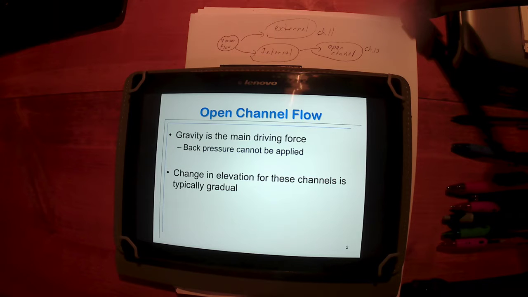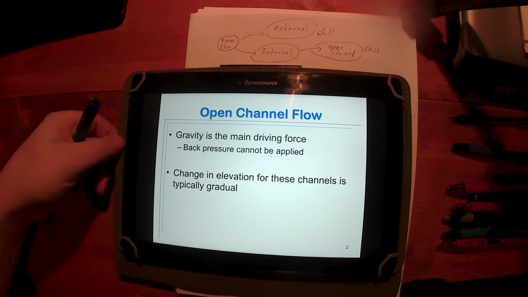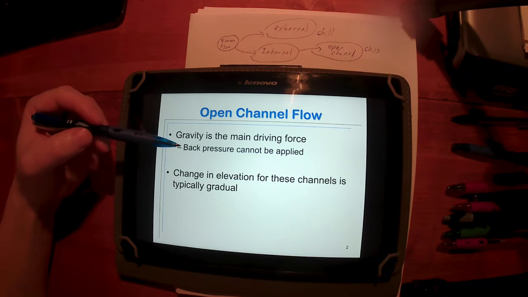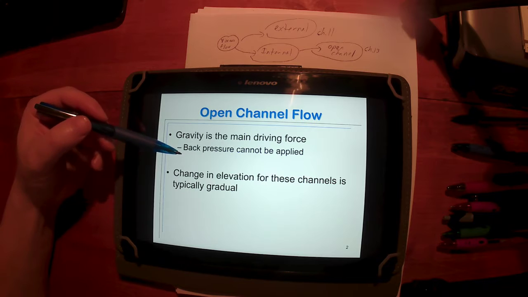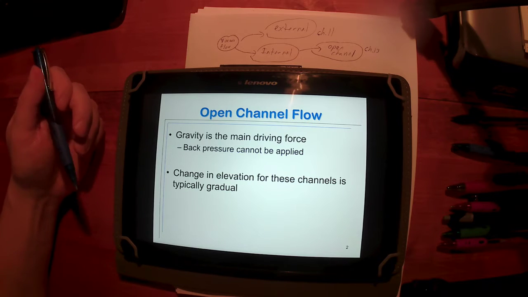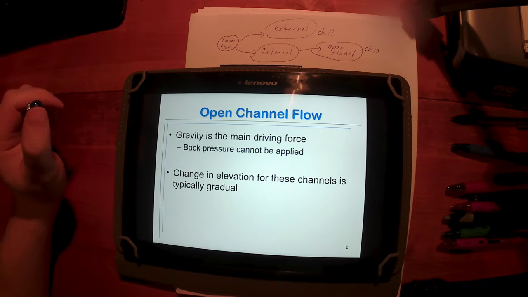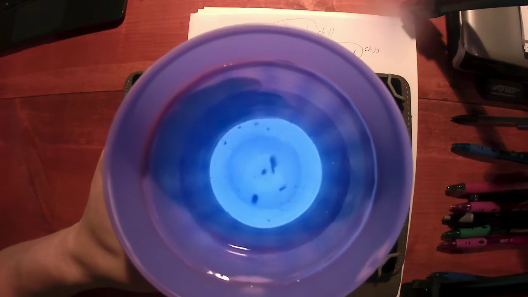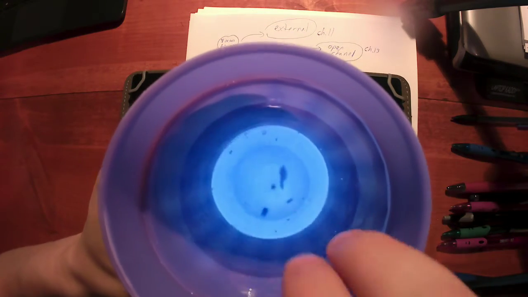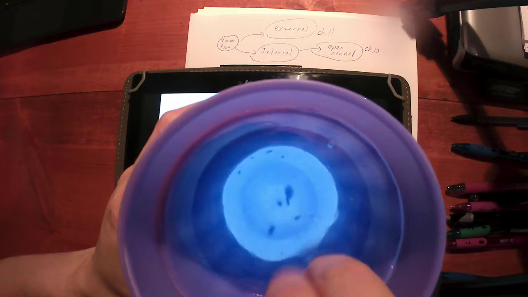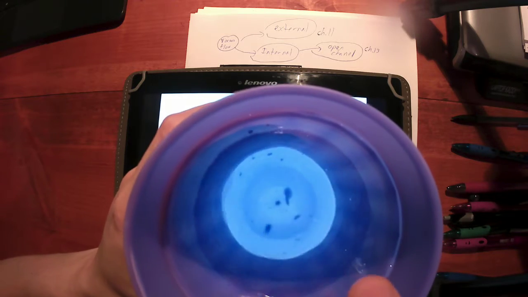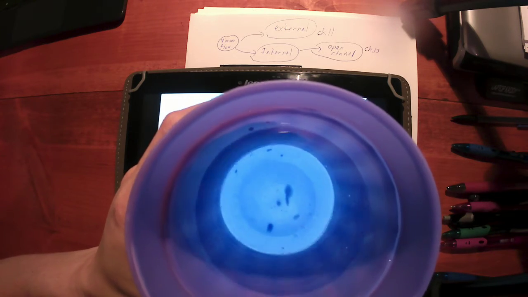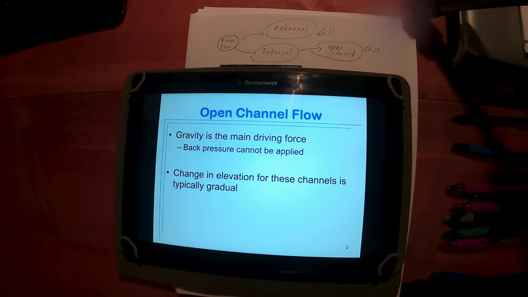And what that means is that we cannot apply back pressure. Gravity is the only driving force here. We cannot apply back pressure. I've got some fluid in an open channel here, and let's say I wanted to apply a pressure to the fluid within it. So I get in there and try to apply pressure, and you see what happens. It just dissipates. It doesn't go anywhere.